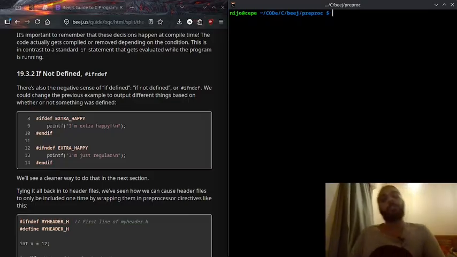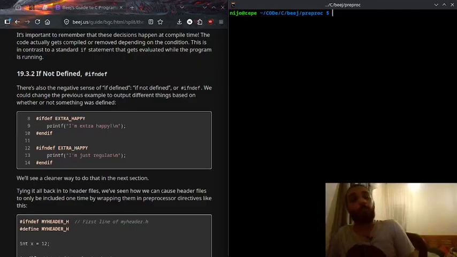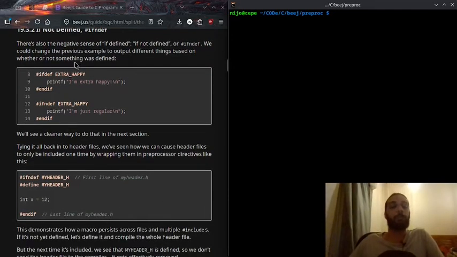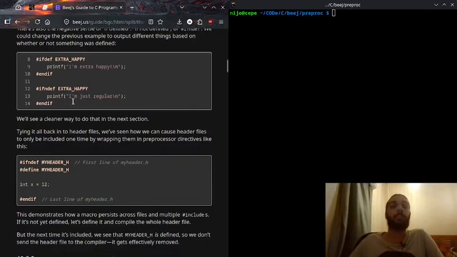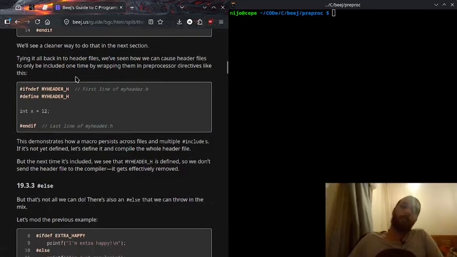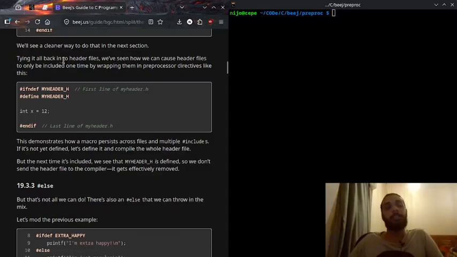Okay, so there's also the negative sense of if defined: if not defined, or #ifndef. Now we would change the previous example to output different things based on whether or not something was defined. With #ifndef, the thing will not be defined and this code will be put into the file. I'm not going to do this because we'll see a cleaner way to do that in the next section. Tying it all back to the header files, we've seen how we can cause header files to be included one time by wrapping them in preprocessor directives like this.